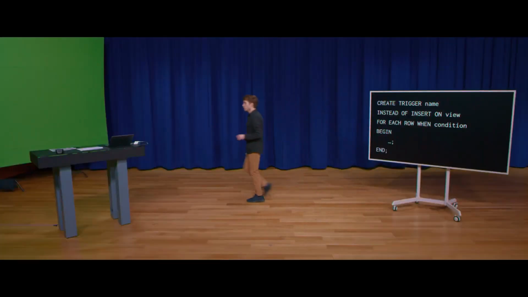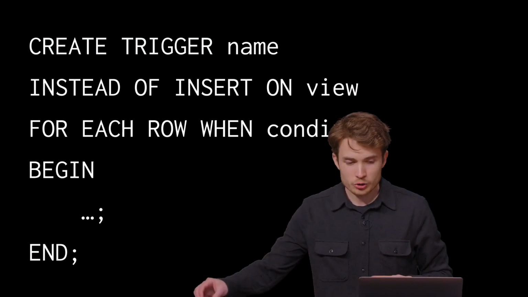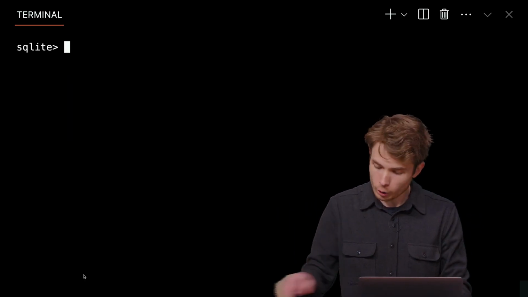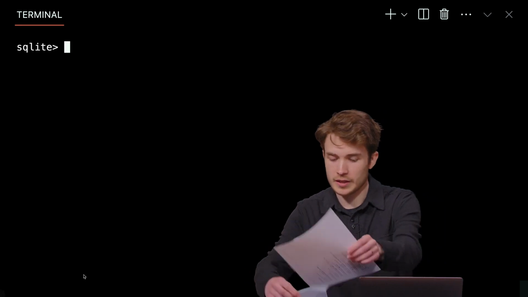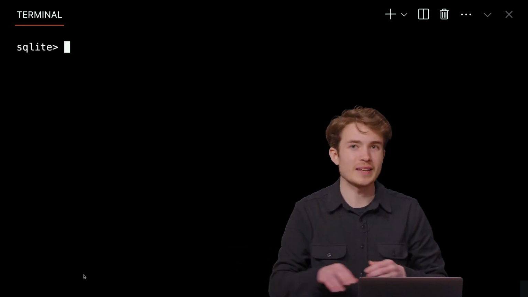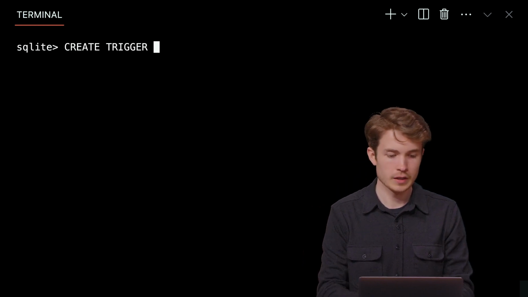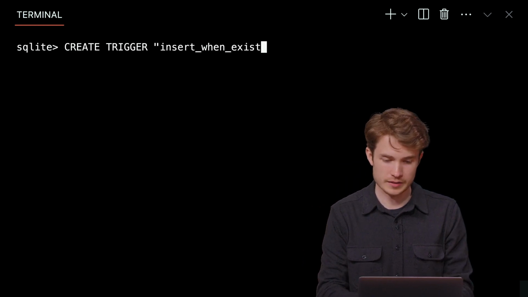I'll come back to our terminal here. And what we'll try to do is now insert into this table. I'll create a new trigger, in this case called insert when exists. I'll say create trigger insert when exists.